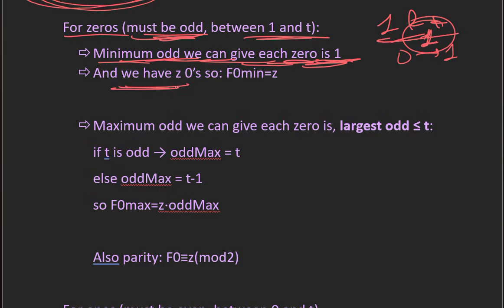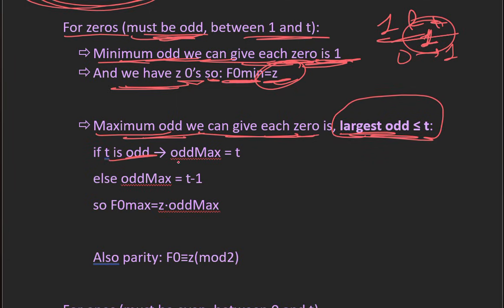And suppose we have z zeros, so what is the value of f naught minimum? It will be z only, right? And the maximum odd number we can give to each zero is the largest odd value which is less than or equal to t. So if t is odd, then the largest value will be t, else it will be t minus 1. So what is the value of f naught max? F naught max can be z into odd max, which can be either t or t minus 1, depending on whether t is odd or even.